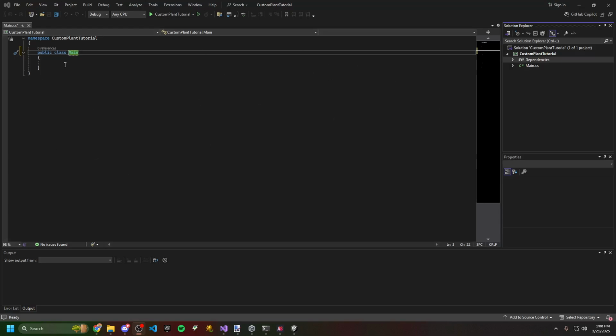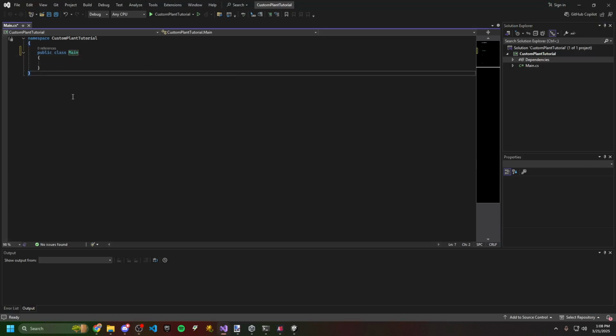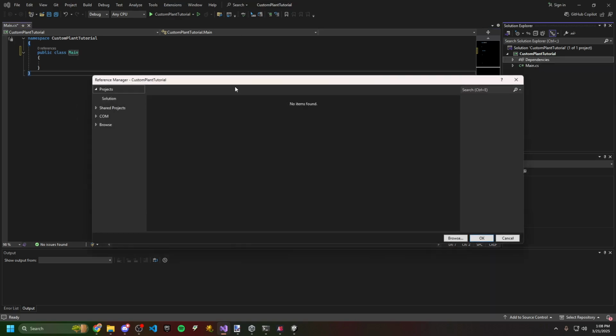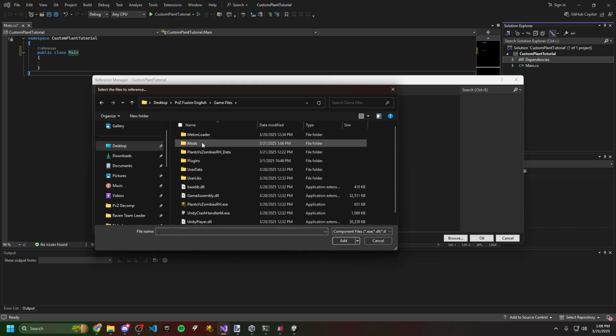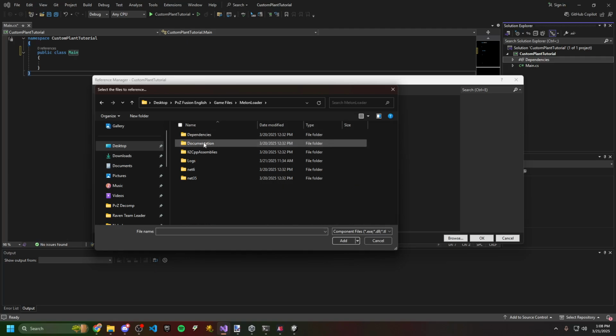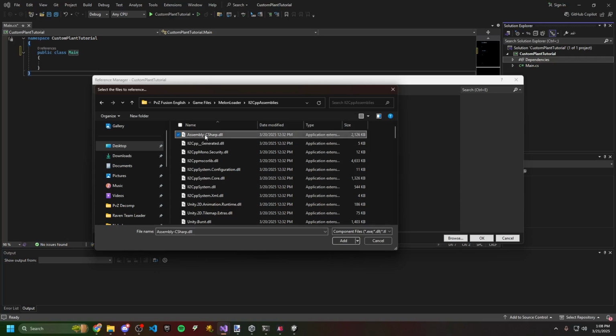Alright, so what I've done is I've made a new project, same class library thing. If you don't remember how to make a project, you can either use the project we were using before or watch my first part. But I just made a new one, and I'm just going to add all the dependencies. So I'm going to go to Unity Fusion English. And this is a bit different. I'm going to add a new one in this, but for the first part, it's just going to be the same as the first part. So Assembly-CSharp, this file.